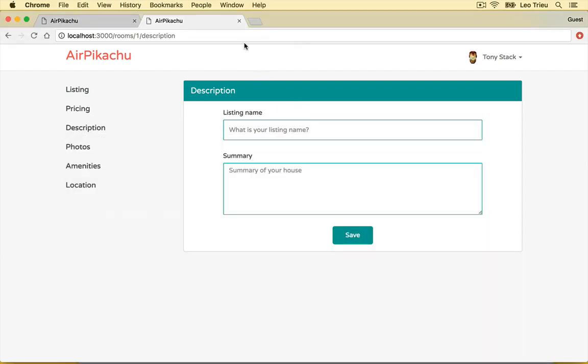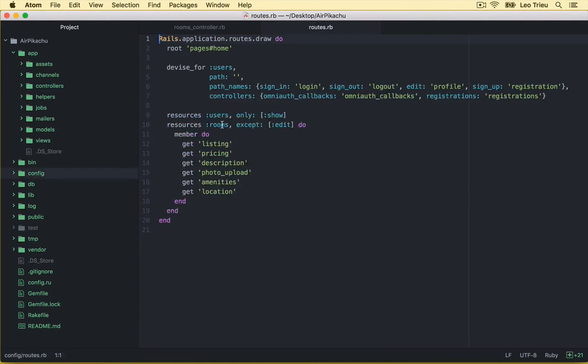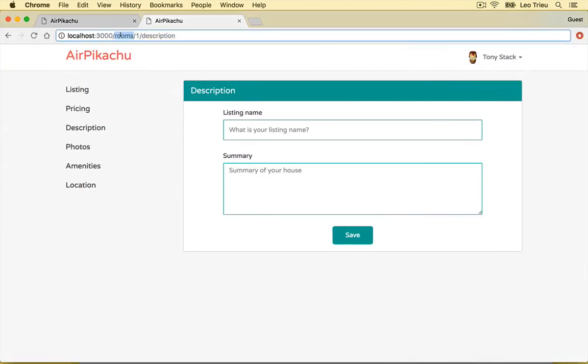Also, going back to our web browser, have a look at the URL here and look at the pattern. So we got rooms, the one which is the room ID, and the description. Does that ring any bells? The way we have this URL pattern is because in the routes.rb we got the rooms resource, and under that we got get listing. By doing this, we create a pattern like this.